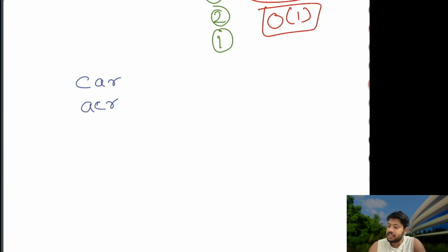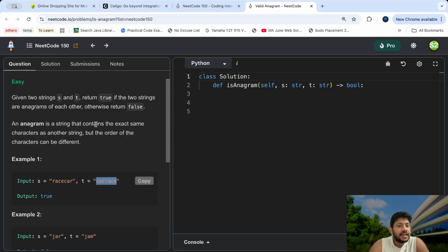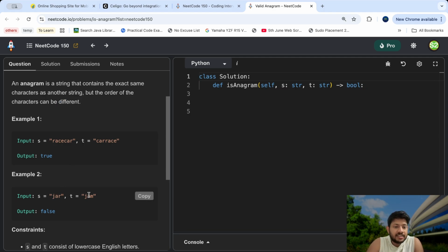Now you cannot call this an anagram. That's because it has a C, it has an A, it has an R, but it has one extra R. Because in the question you will see that it says it contains the exact same characters as another string, but only the order of the characters is different. It will have the same characters, orders might be different. That's completely fine. One example is jar and jam. They are not anagrams because J is in both the strings, A is in both the strings, but here we have R, here we have M, right? They are not matching.